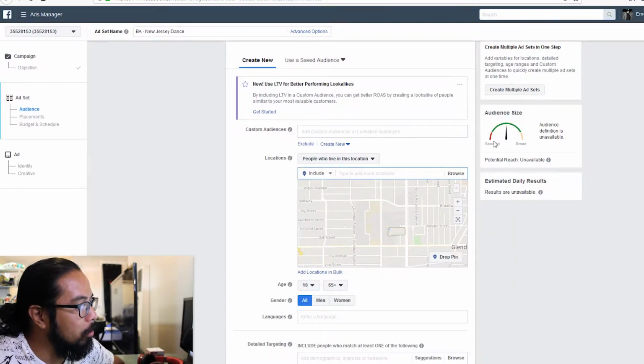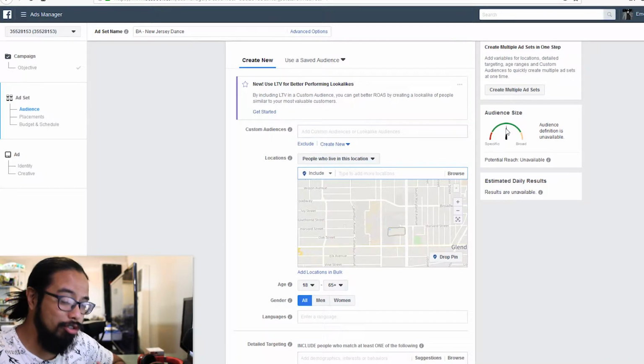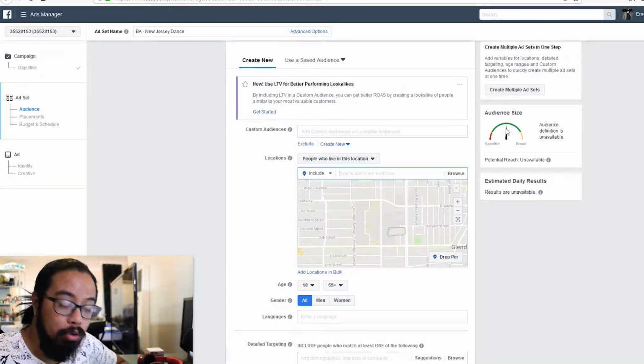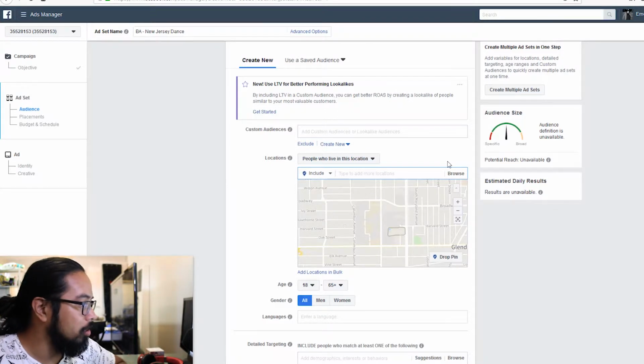Notice right here though, it does get smaller, so you generally want to keep it right in the middle. A 1 million audience is good if you're really trying to get it super targeted for your marketing. But if you're trying to get brand awareness, a little bigger is good. Again, who your target audience is will determine what you do with these locations, interests, genders and ages.